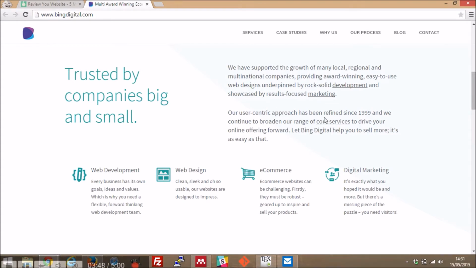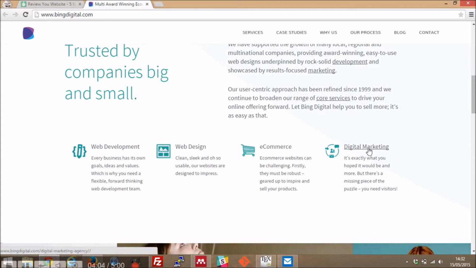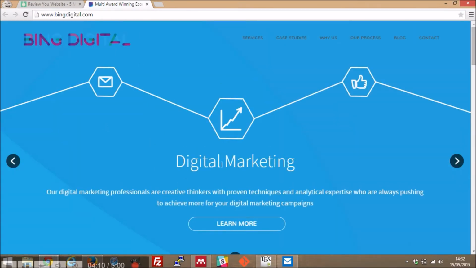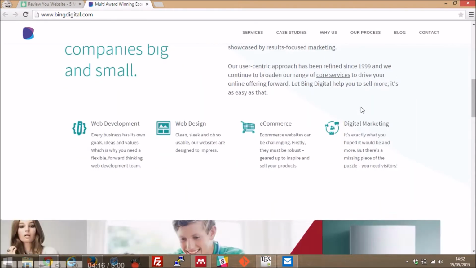Your user-centric approach has been refined since 1999. Continue to broaden your range of core services. We still don't know what your core services actually are. I'm just noticing them down here. So what I would do is move, okay, web development, web design, e-commerce, digital marketing. Those four terms need to be brought right up to the top. I see digital marketing here, but it's getting lost in all the animation. Get these phrases right up to the top. Get them right in front of your users as soon as possible.